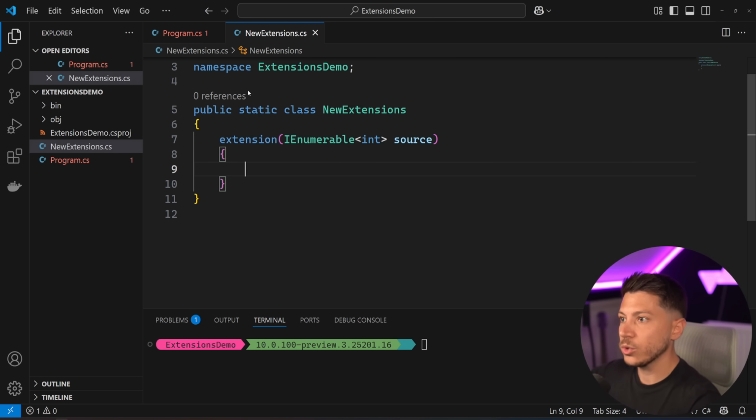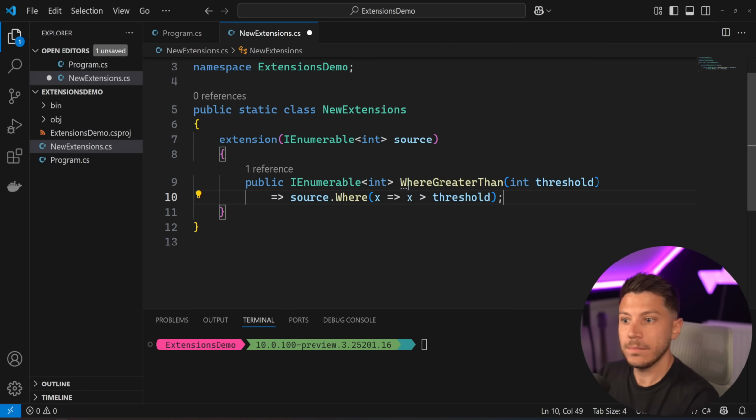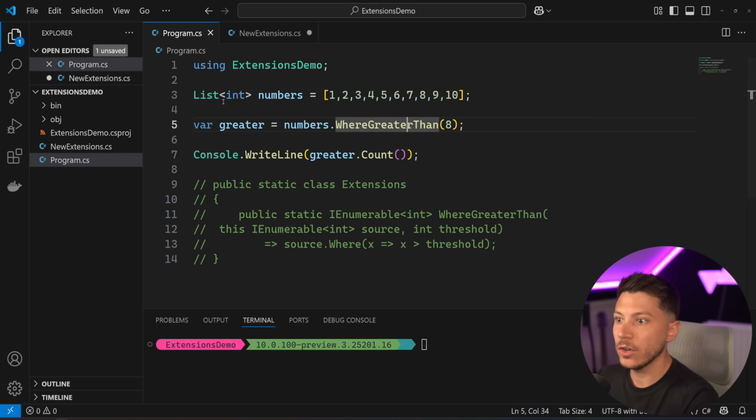And if I was to transfer what I had, I would just have this code. So public, something returns IEnumerable, same thing as before, the name, int threshold, and the lambda over here. So same thing, but this one is not static. This becomes an instance member of that IEnumerable. So if I was to go back here, now this magically compiles again.